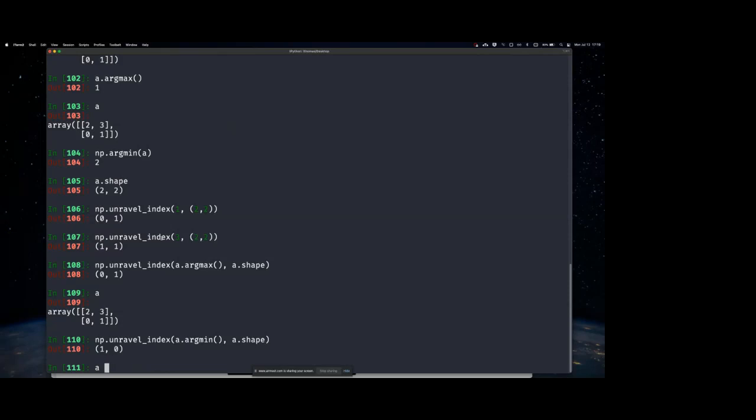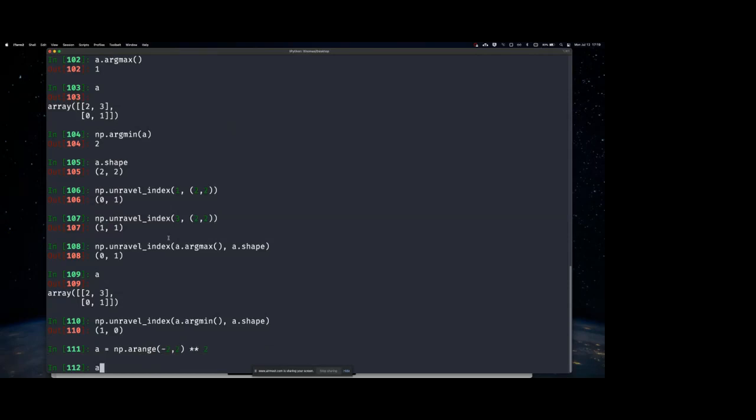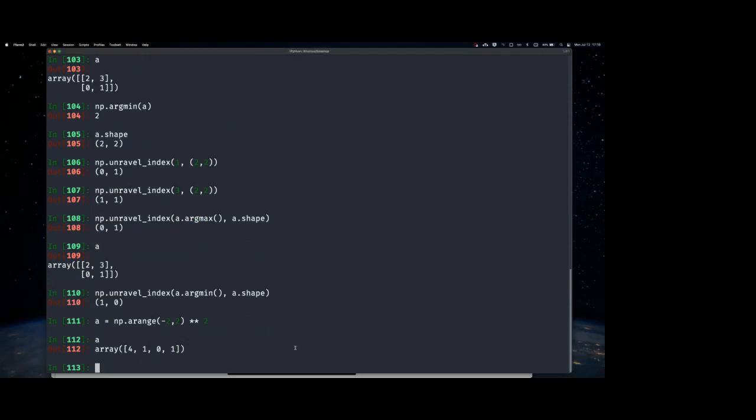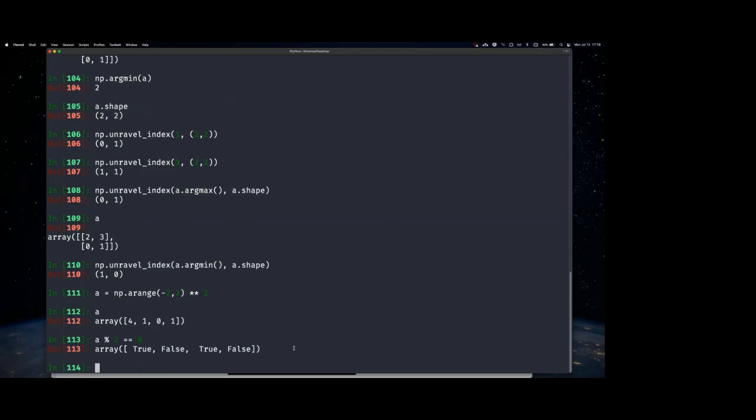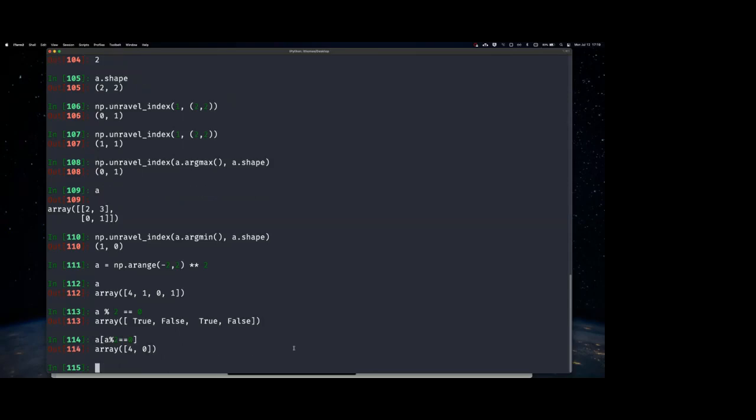So if I said a was equal to np.arange(-2, 2). So this is the array on our slide. I wanted to find where a was divisible by 2, I could do something like this. Let's say a where a mod 2 is 0. Or I could say np.where and provide that condition.